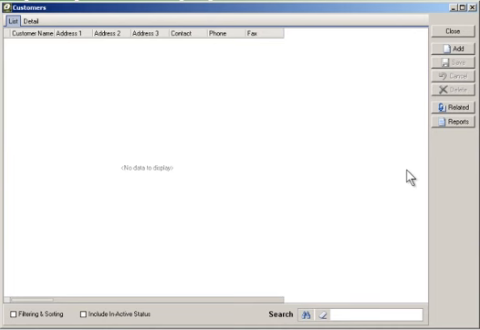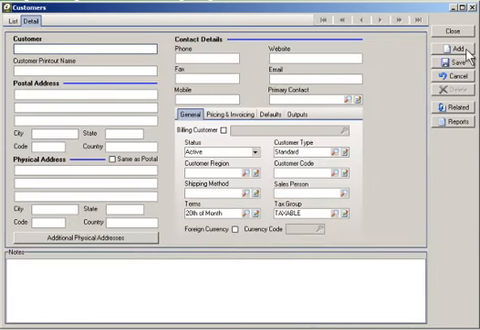You'll notice I come up with a screen that has no customers in it. I simply click Add, and then it brings me up a screen where I can enter all the details. I'm just going to pause this video while I enter some details and then come back and explain some more of what I've done.